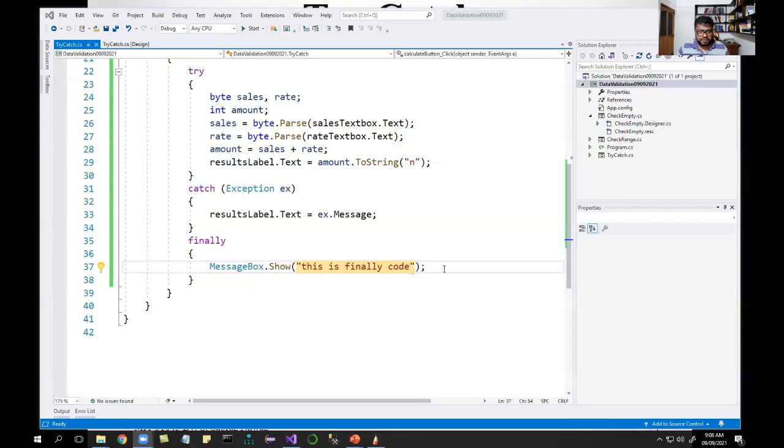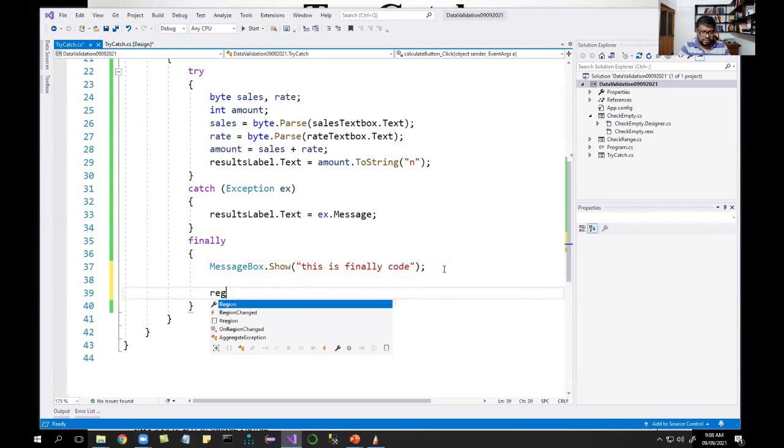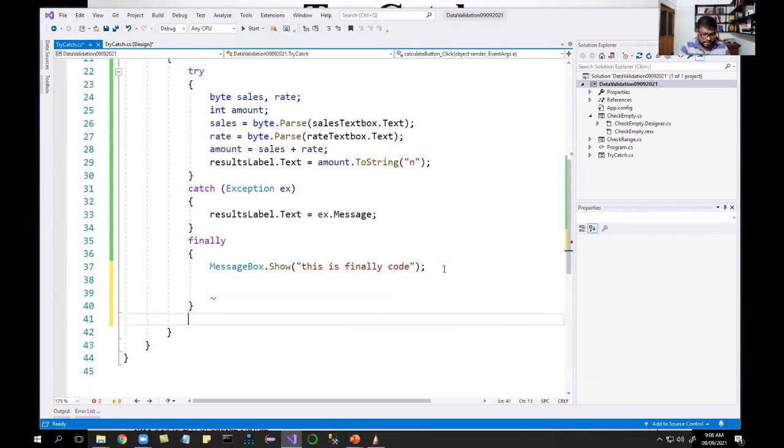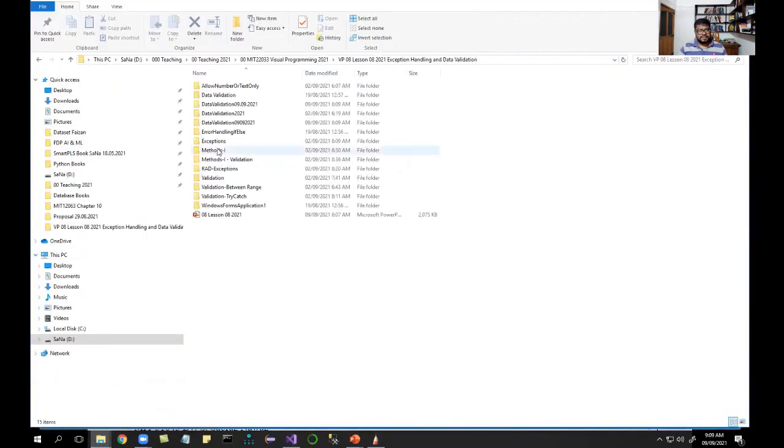There is something called regex. Okay, regex. That is regular expressions we call. You can search for that, regex, regular expressions, to learn. It contains symbols.